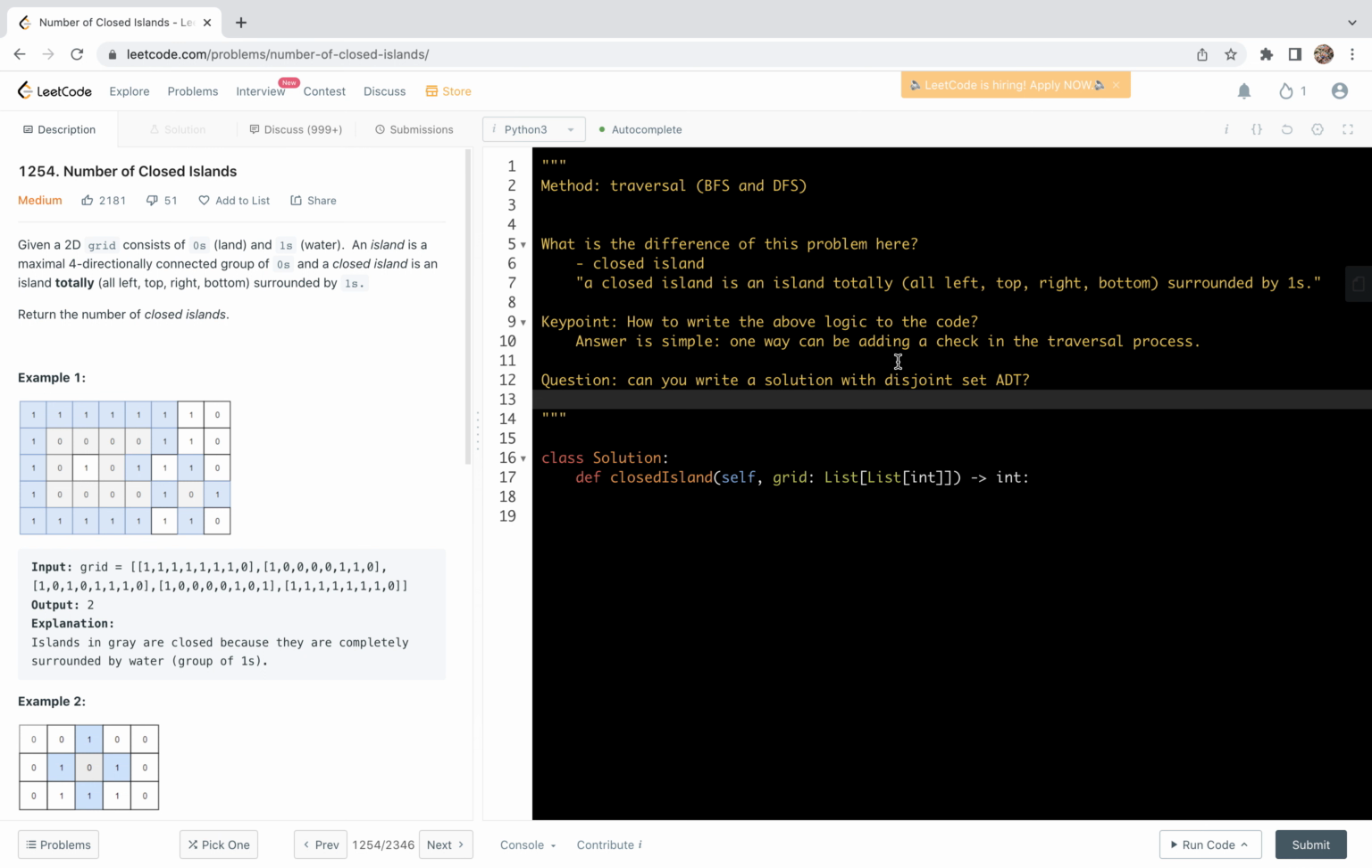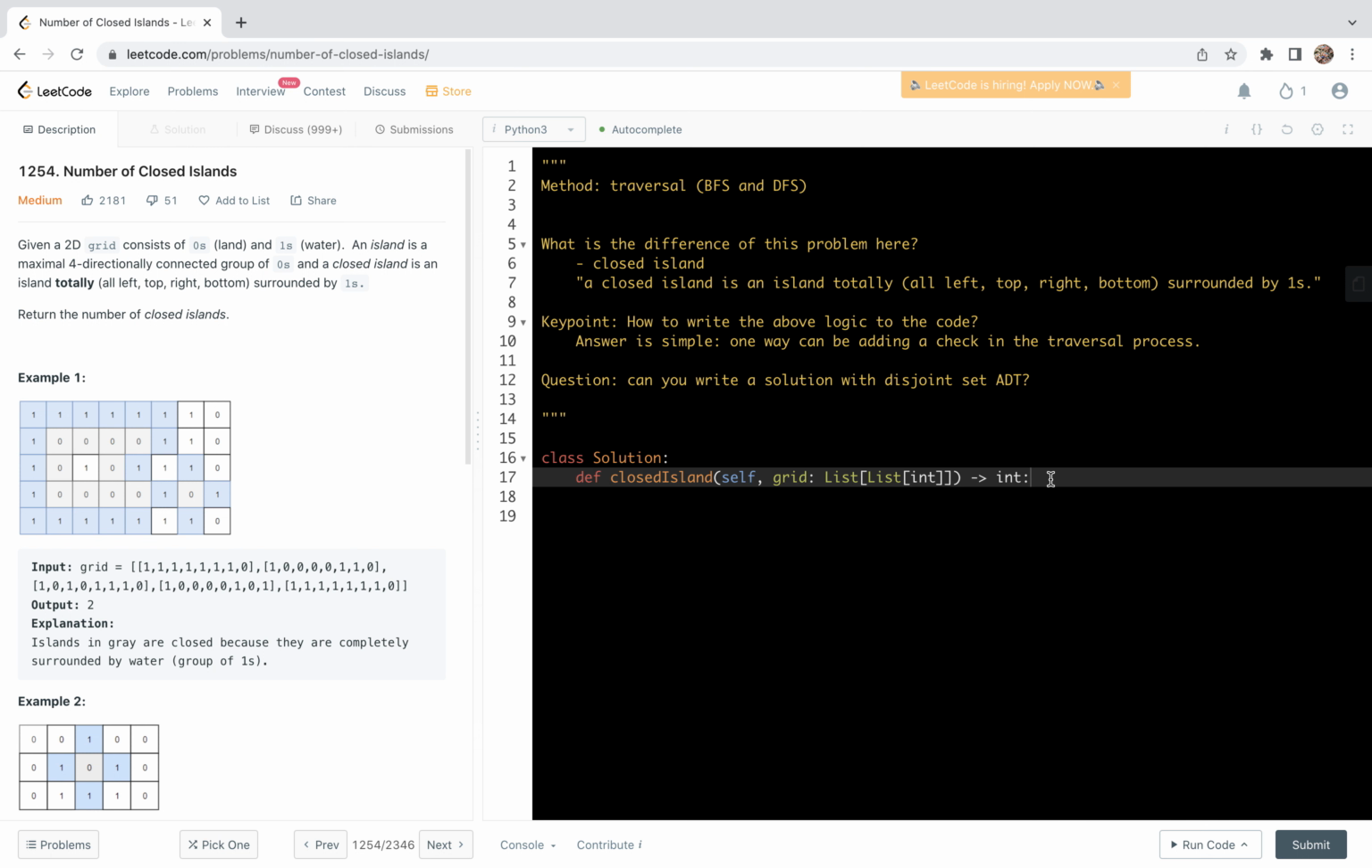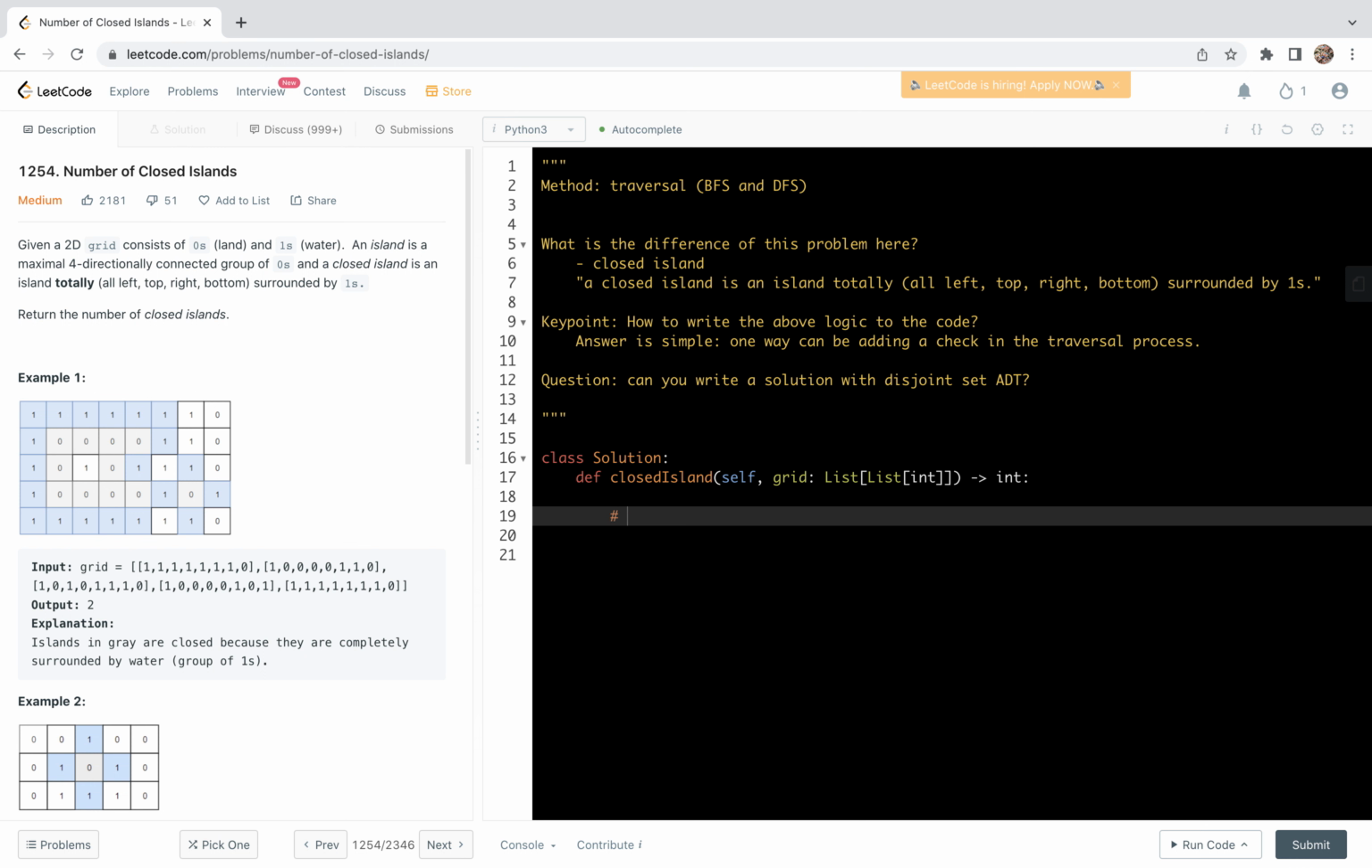One way is that we add a check in the traversal process. We'll demonstrate this point. Because this is another problem of locating connected components but with some extra condition, a question is: can you write a solution with the disjoint set data structure? With that said, let's look at the code.